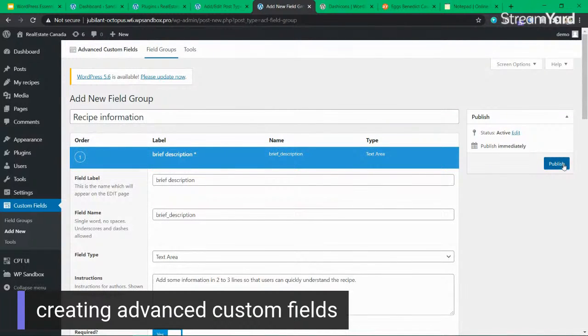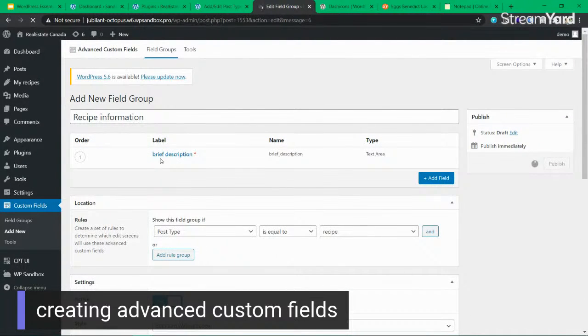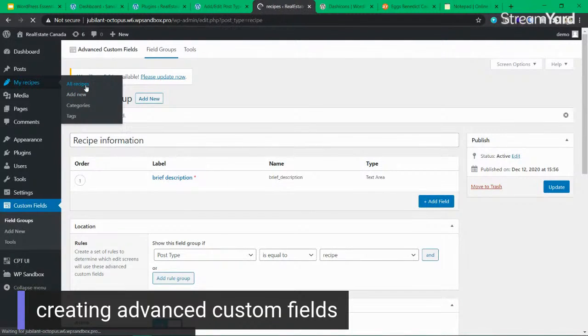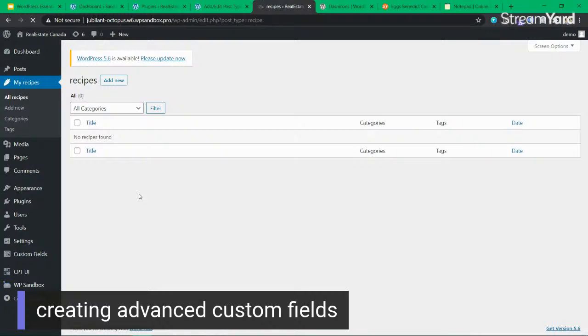Let's click on publish. Right now we have brief description as a field. What will happen is if we create a new recipe, let's go to all recipes, but we won't have any recipes because we didn't create anything yet. Now let's create a new recipe.